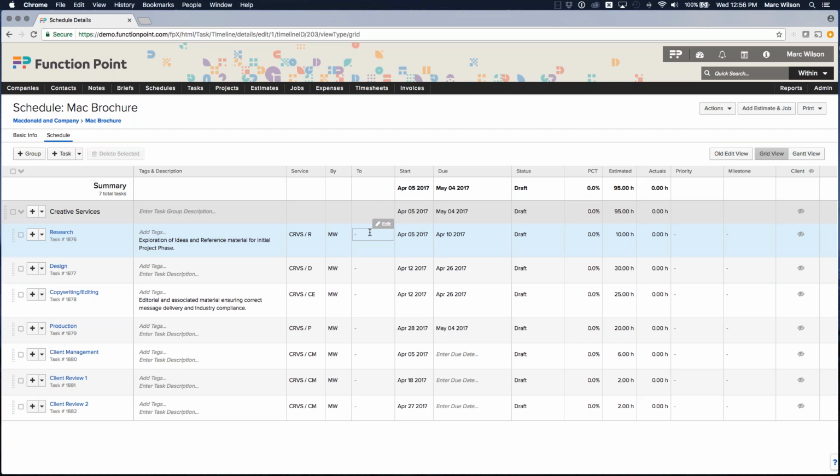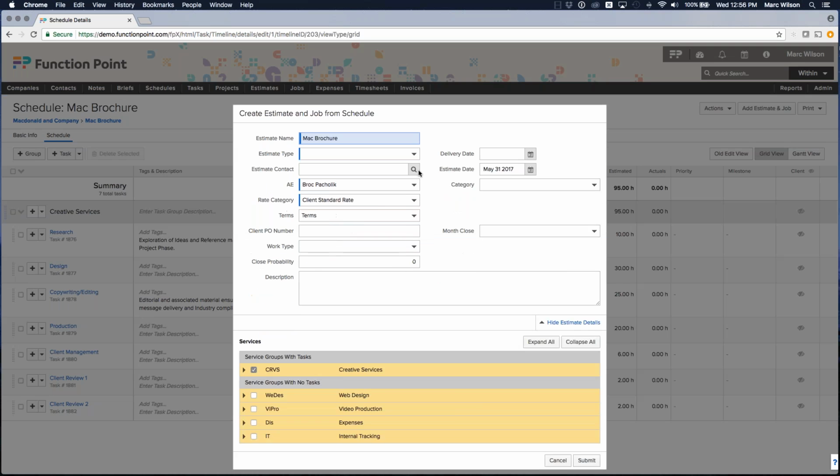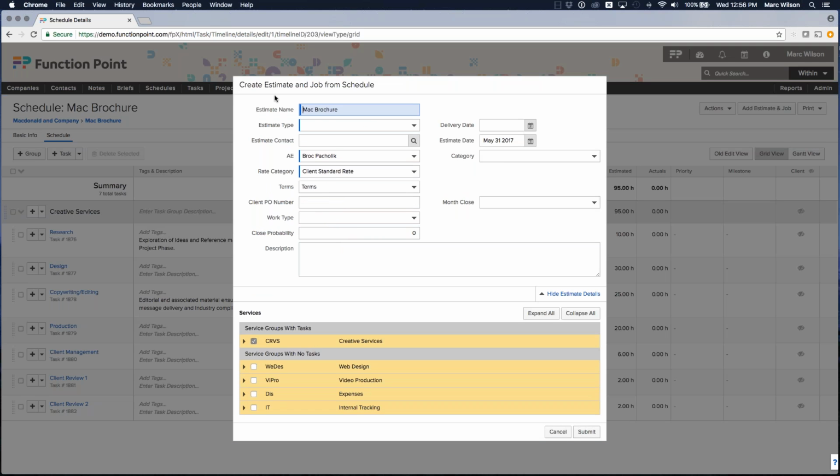But most importantly, once I'm ready, up at the top right, there's a button that says Add Estimate and Job. Selecting this is going to automatically create an estimate and a job using this schedule as the structure under which the job and the estimate will be created. So when I select this, it's going to bring the Add Estimate page up for me without leaving the page. It brings up the window.